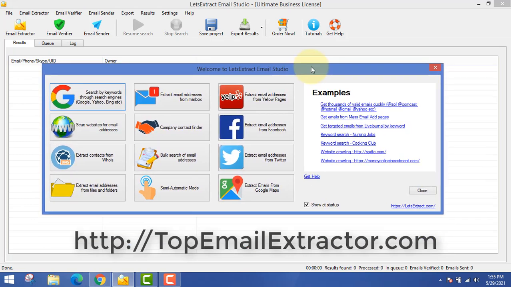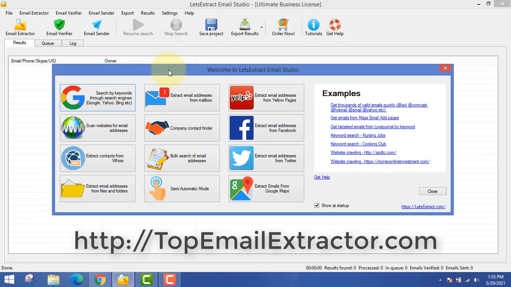Okay, so today I'll show you the best, the most widely used feature of the software, that means the search by keywords. You can search by keywords and extract email addresses from Google, Yahoo, Bing, etc. When you are searching by keywords, you will find the targeted audience. You are just segmenting the targeted audience according to your keywords. You may be in the beauty niche, the make money online niche, or the cooking niche. You just insert your keywords and you will get the targeted emails of people who are interested in your particular niche.